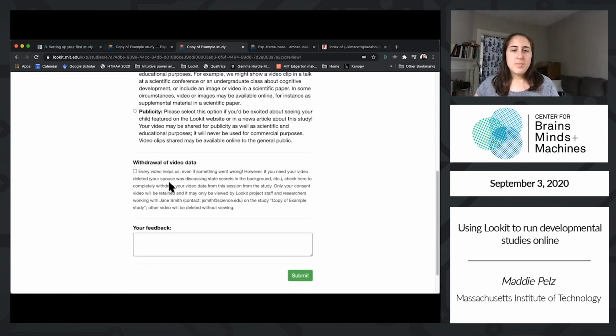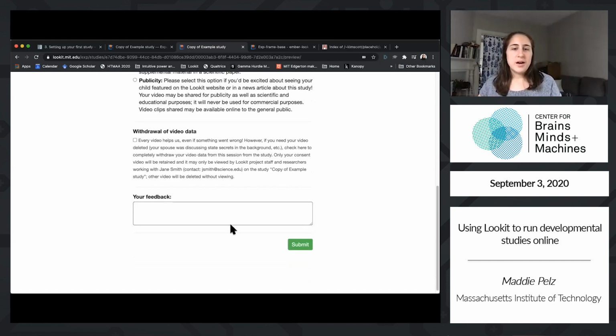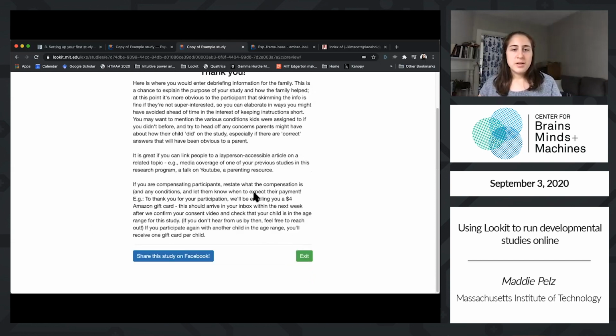And then there is an option for withdrawal of video data. So even if something went wrong, we encourage people to keep their information. But in case there's something, you know, I think Kim said, if your spouse was discussing state secrets in the background, et cetera. So if there's really a reason you need to withdraw your data, people have that option here. And then you can submit.